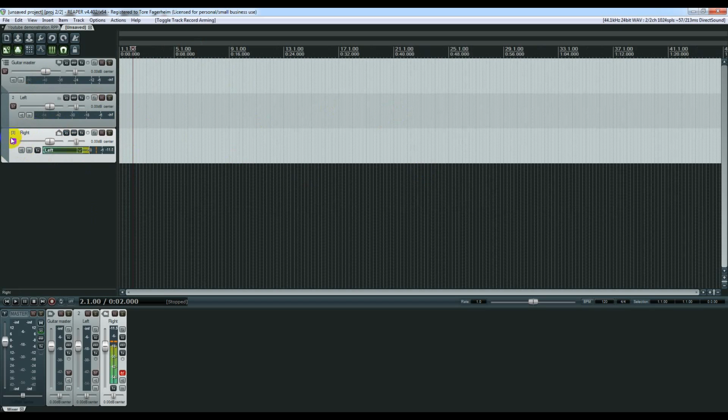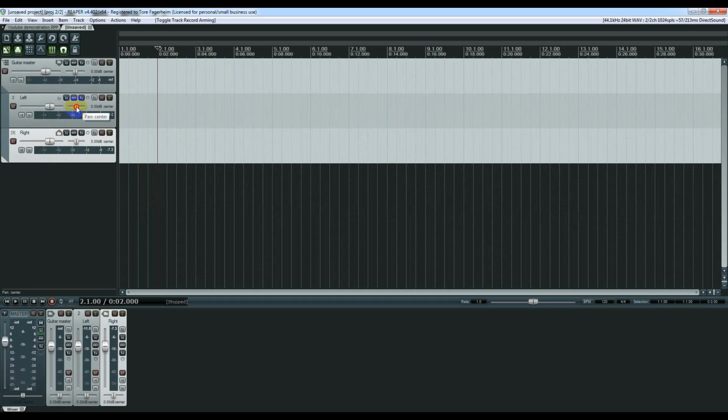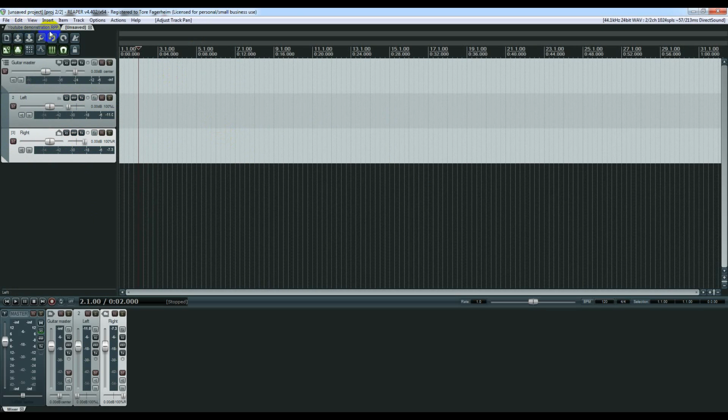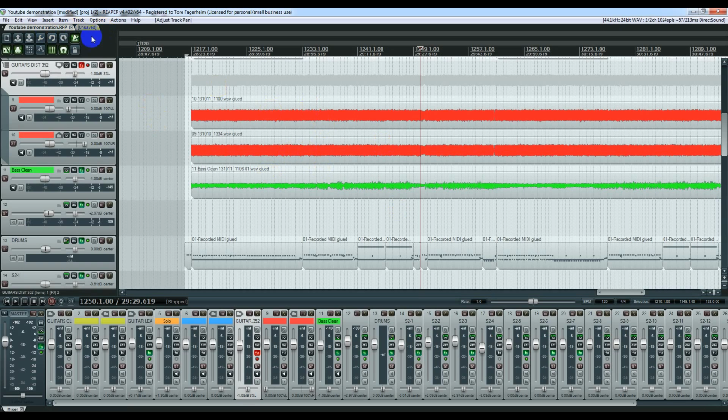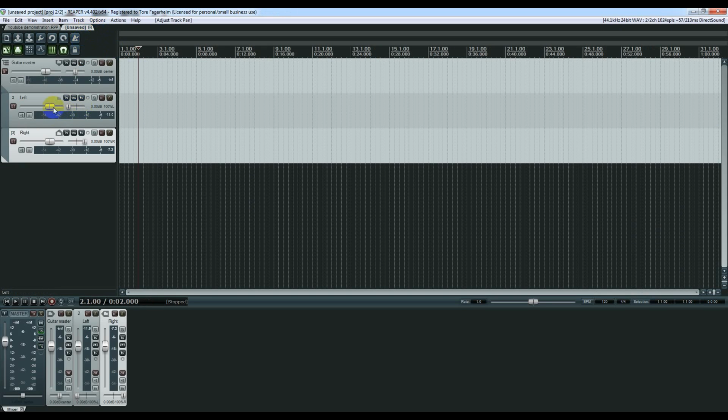What you're going to do next is record your guitar tracks. Record one track for the right channel, one for the left channel, and then you can always pan them out. Let's just pan them 100% to each side. And as you can see in my project, I've given them specific colors. That's just so it makes it easier to see what is what in my project.